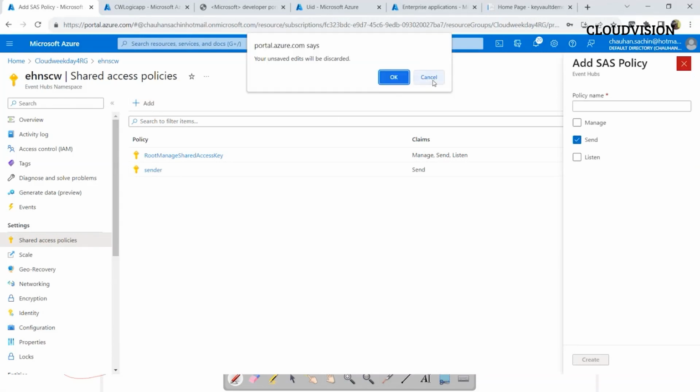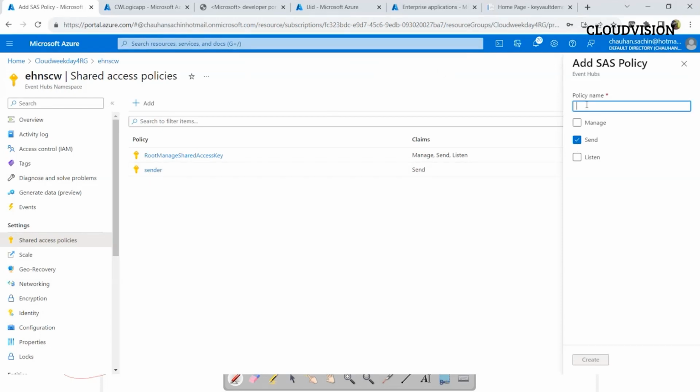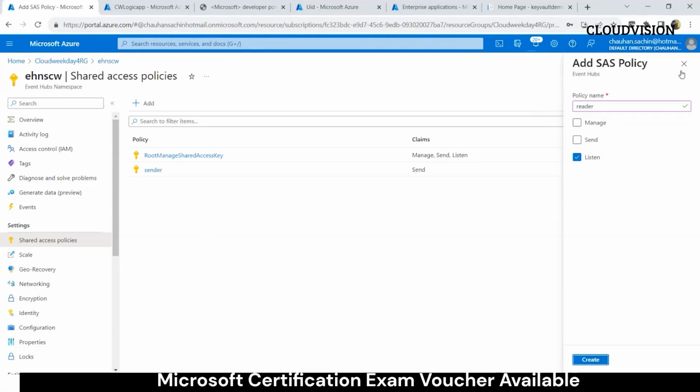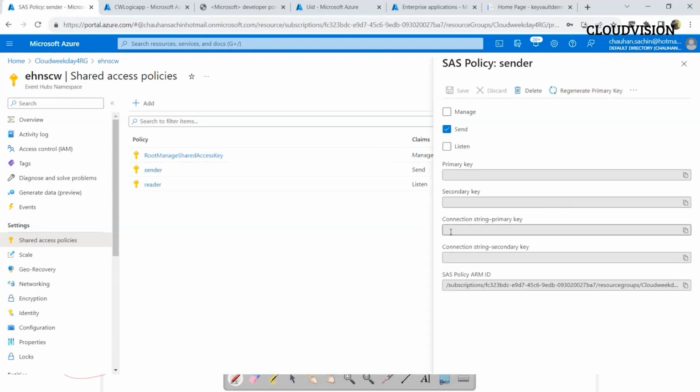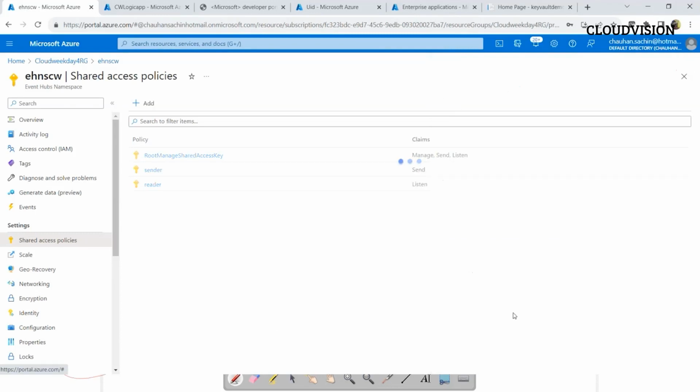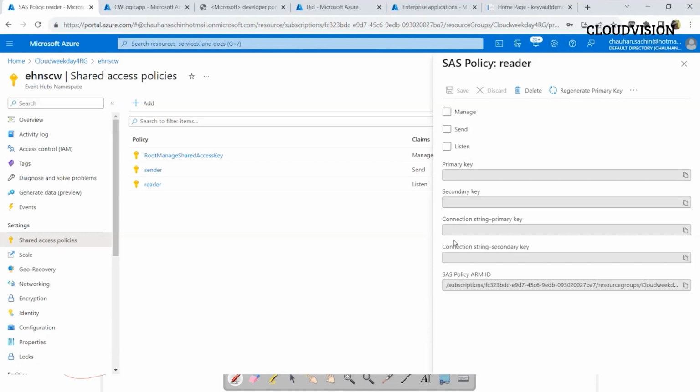So it has been created. Similarly, I can create a reader and give it a read policy, a listen policy. When I do that, a read policy is created. Now say you are a developer creating an application which can send messages to the Event Hub. I will give you this connection string, and using it you can only perform send operations. Another developer says I'm creating an application and I want to read. So I will give you this connection string, and you can only read the data from that Event Hub.